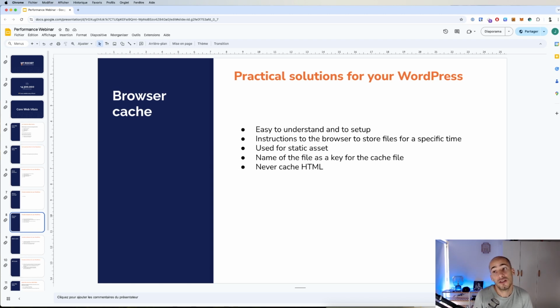But this may change. That's why usually we don't put unlimited time. So we say, okay, for 60 days, keep it in the browser cache and don't ask the server again, which is a big win for everyone because it's directly in the browser, so it's displayed automatically. There is no bandwidth consumed, there is no server consumption. So it's very effective. This can be done only for what we call static assets: images, CSS, JavaScript.